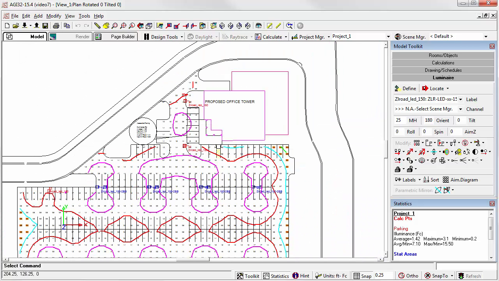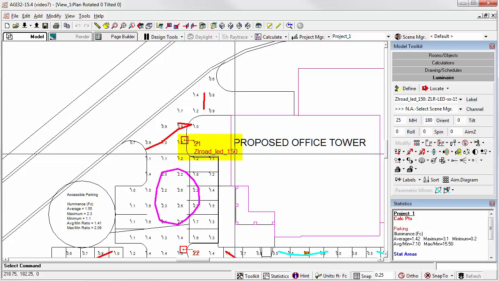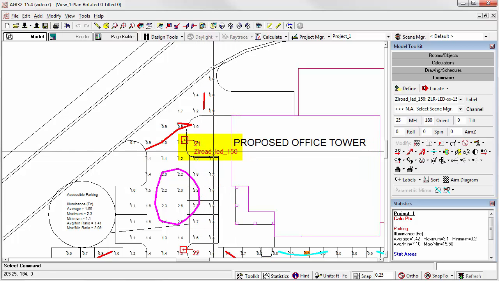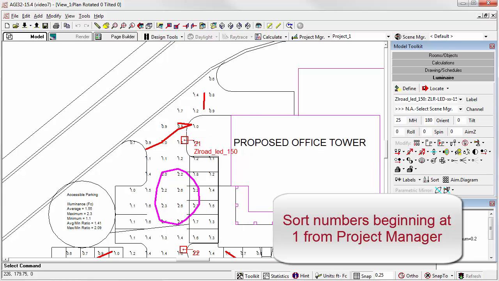In this case, the option we have selected places the label from the definition along with a tracking number at the pole location. So that's ZL Road LED 150, luminaire number 21. The tracking numbers may not make much sense if you've copied and deleted locations during your layout work, but we can easily resequence these numbers using AGI 32's Project Manager.